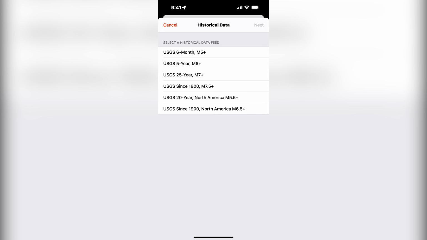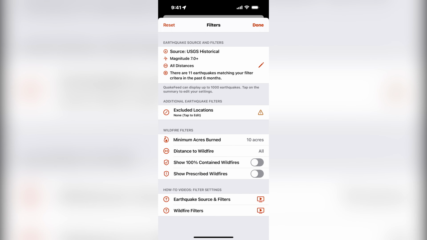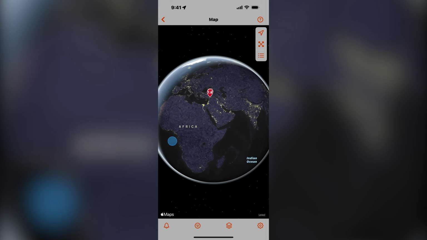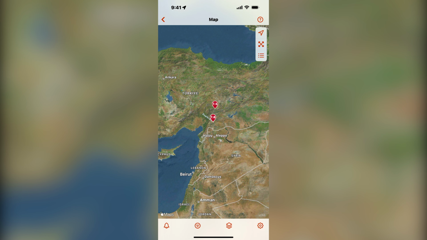I would choose USGS 6-month M5 and greater, and I will set a minimum magnitude of 7 and higher. And now I can see these earthquakes that have happened more than 30 days ago.